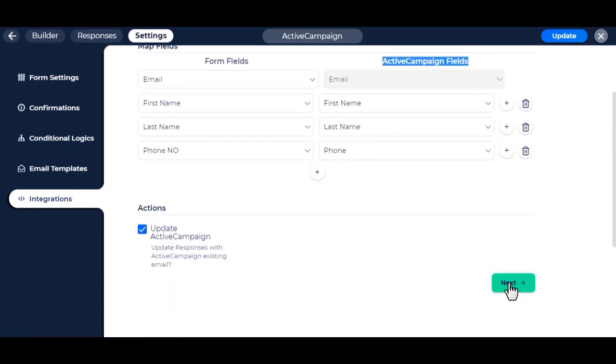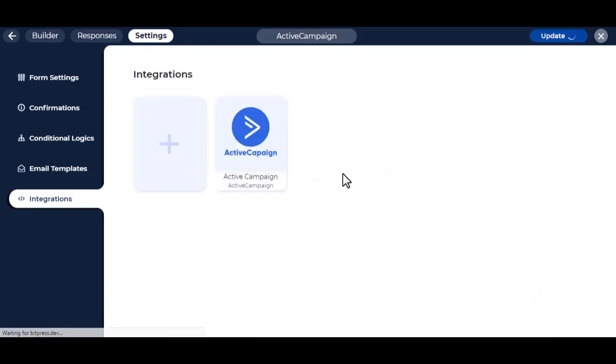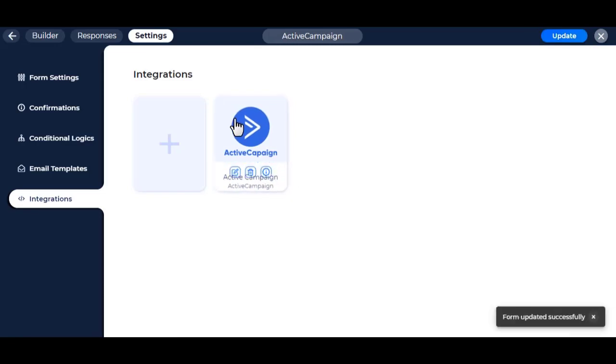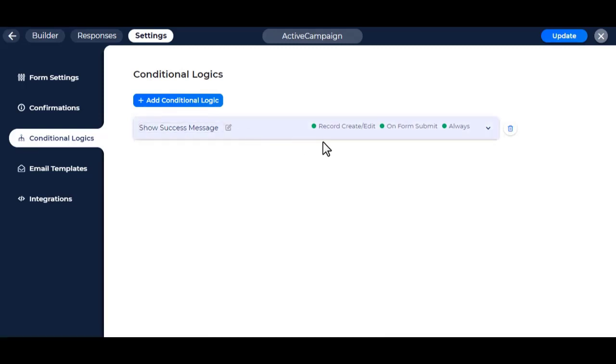Then click on Next. Then click on the Finish and Save button. Here we can see the newly created integration. Now navigate to the Conditional Logics tab. Here you can trigger any integration by setting conditions of your choice.